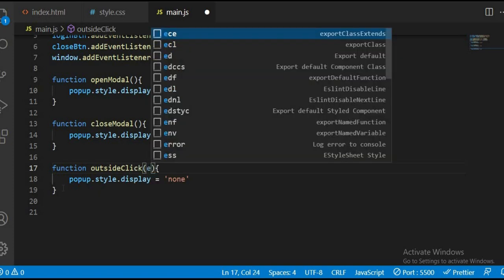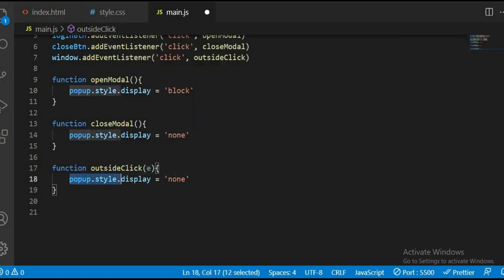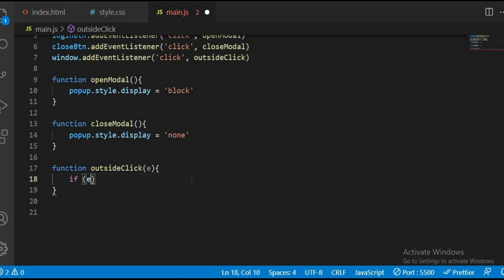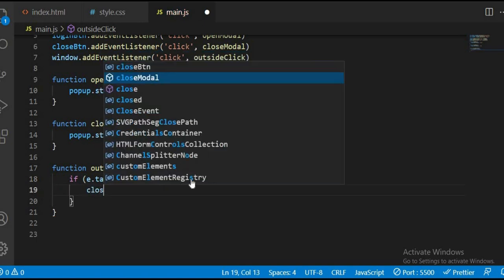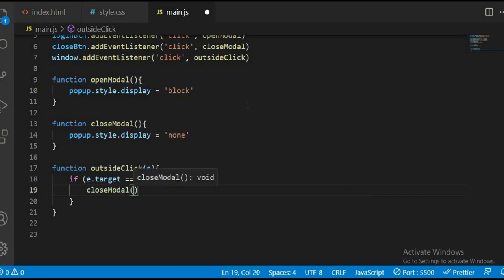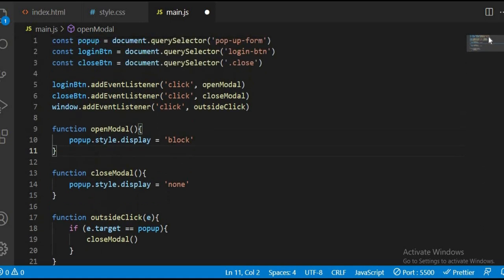Right here we're going to have E, so to catch any errors, and we say if e.target equals modal or equals pop-up, then we should close modal. Okay, so now no errors, so let's just check.